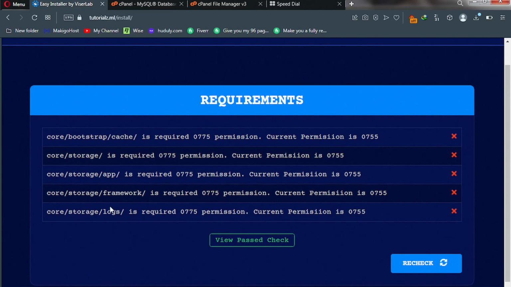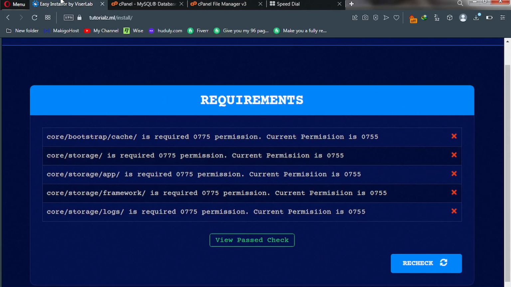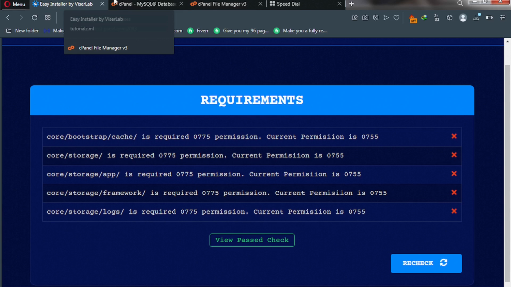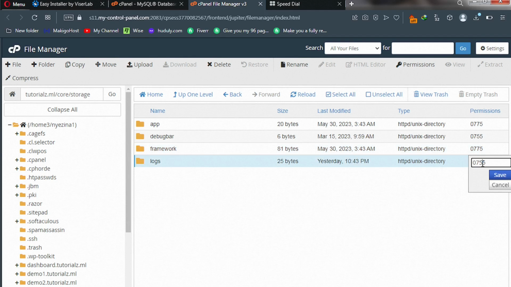Next, we're changing core storage framework to 775, and then save. And finally, we are changing core storage logs folder to 775. So we'll go back to our file manager, and this is the one we're going to change. Simply click on it and then you change it to 775. After that, click on save.